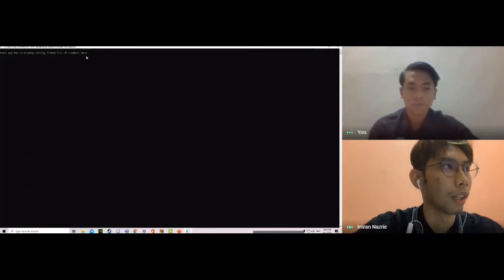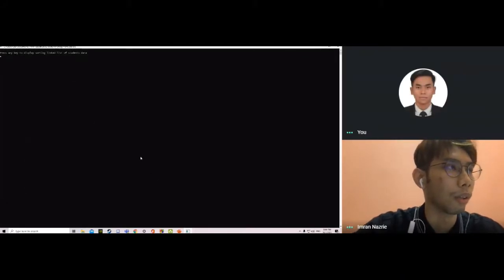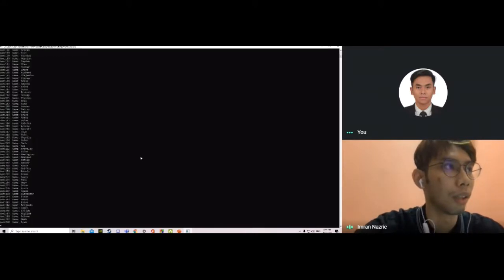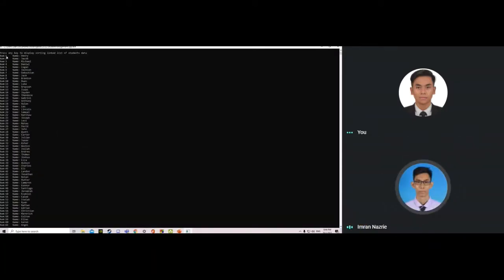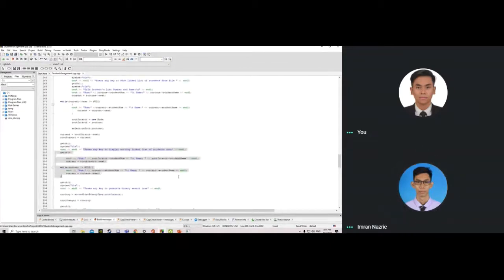This one displays all students in sequence from number one until the last number. So I will press any key, and all the students are in sequence. You can see number one until the last number, which is 250, all in sequence. So we can see from our coding that this part will show all the students' numbers in a sequence.